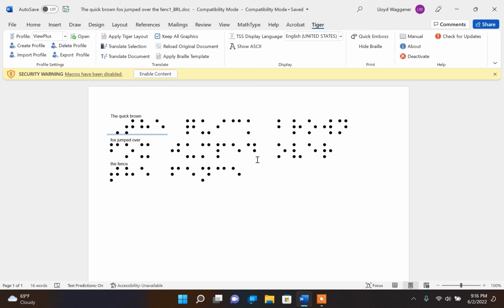Starting off, one of the first things you may notice is we have updated the Word and Excel Tiger Ribbon menu. Opening and editing profile settings is easier than ever before with the redesigned Tiger menu in Word and Excel. Start by clicking on the Tiger menu.